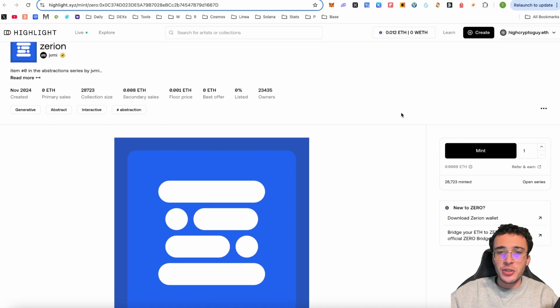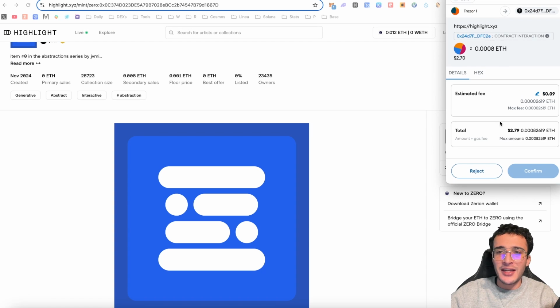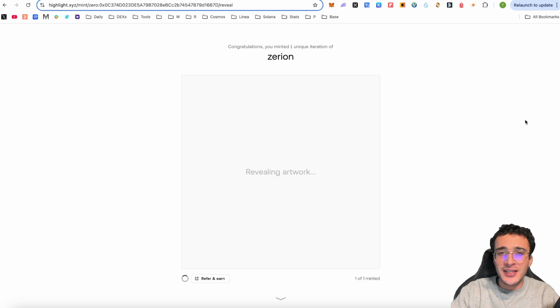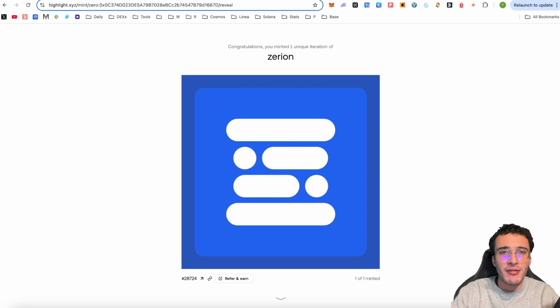Once you've signed the message, you are going to be connected, and then here, what we're going to do is we're going to very simply mint this NFT. We're going to mint one. It's going to pop up in our MetaMask, and it's going to cost us roughly $2.80. So if you did put in roughly $25, that is roughly 11% of how much you've already put in. And this is one quest that we've already completed. It is now going to reveal our artwork in a second, and voila, we have minted the Zerion NFT.